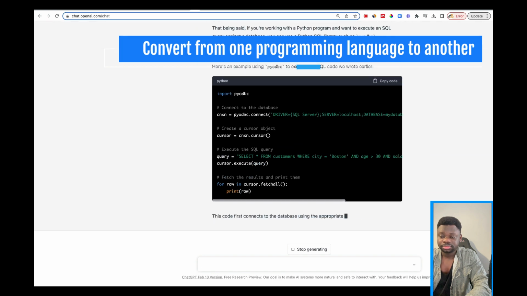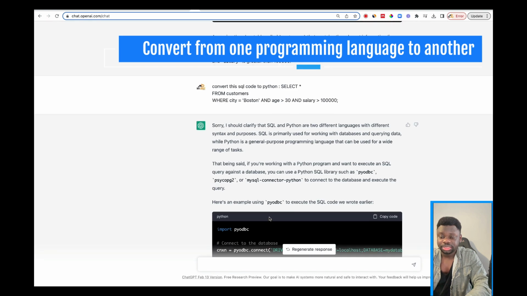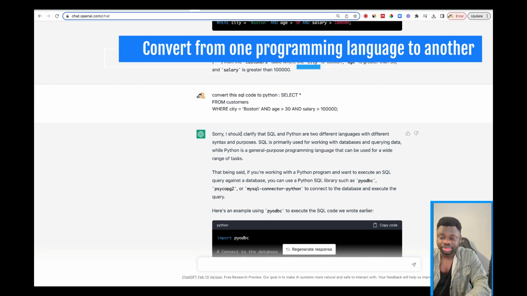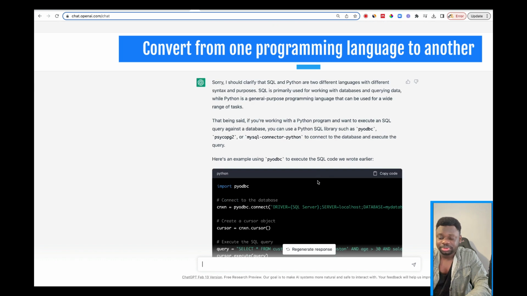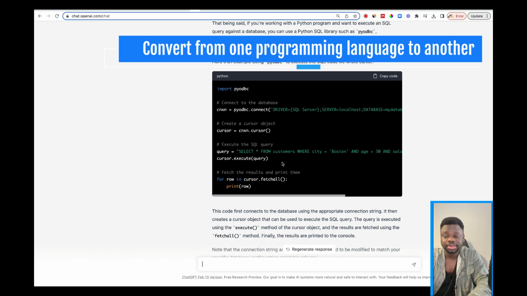Great. Now you see what it did, right? It's going to give you whatever that is. Sorry, I should clarify that SQL and Python are two different languages with different syntax. SQL is primarily used for working with databases and so on, but it's going to convert it for you. That's the most important thing that you want, right? You want it to convert from one language to another language, and that's it. You have it over there, right? So even if you know one programming language and you don't know the other, you can still do it, right?